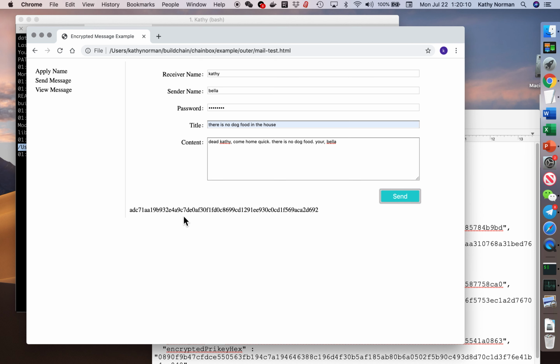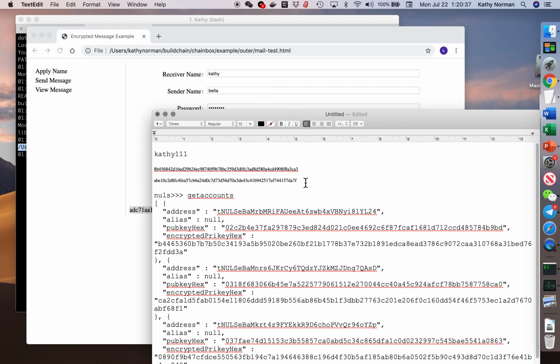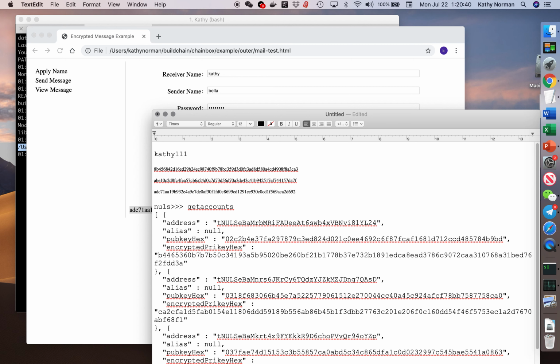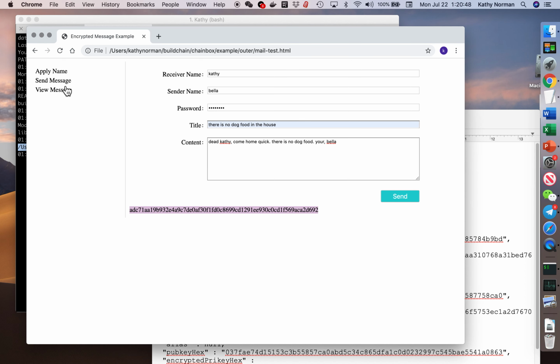In this case, we need to save this hash for sure, because that's how we're going to be able to retrieve the message. When you hit send, oh look, it says dead Kathy, not dear Kathy. That was an accident there. I'm sure Bella meant to say dear. When you hit send, this message is stored on the blockchain and it's encrypted. So now I'm just going to store this one, and I'll just put a little star next to it so that I remember that this is the hash affiliated with the actual email.